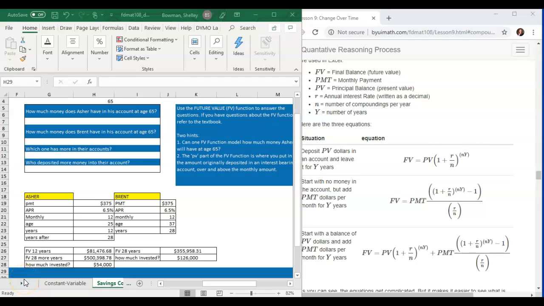This tutorial is a continuation of the previous tutorial from the Week 9 group project, Rates of Change, tab number 2, comparing the retirement of Asher and Brent. This one is going to be going into the equation portion versus the formula from Excel.